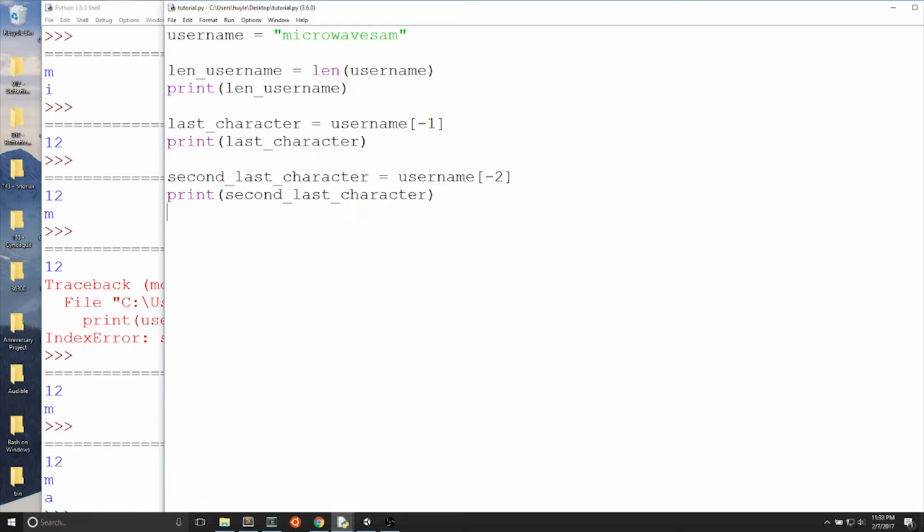In a while loop, we have a variable that progresses, which eventually makes the while statement condition false. Let's say that we want to print each character of the username MicrowaveSam one at a time. So we can do this with a while loop. We can write username = "MicrowaveSam".